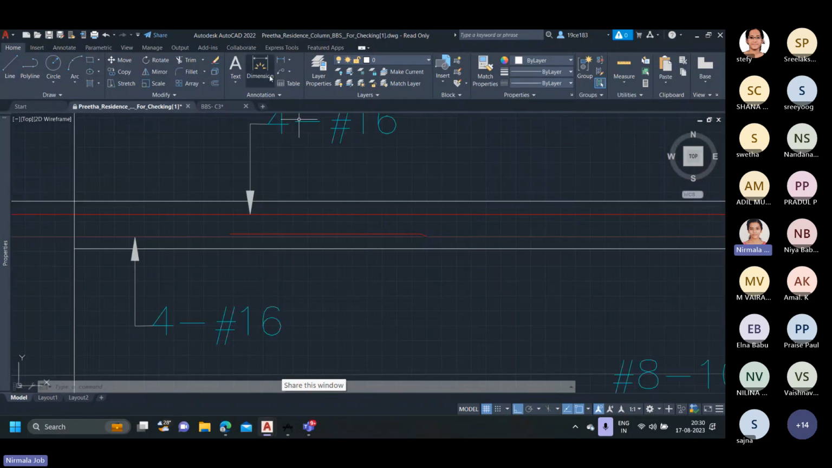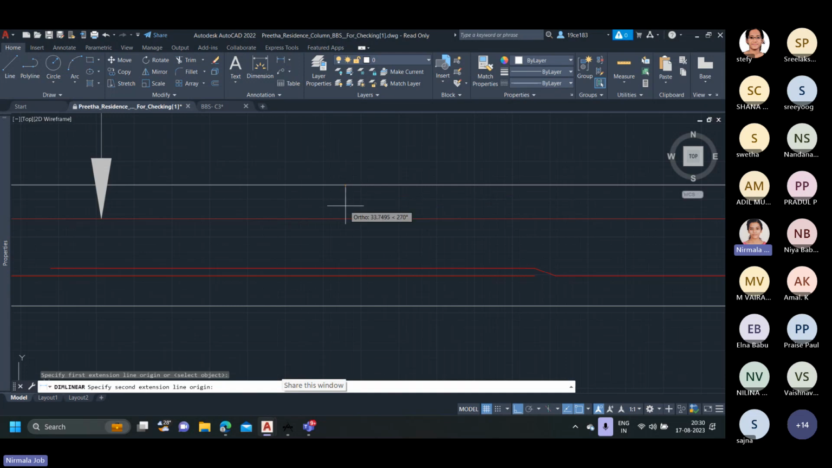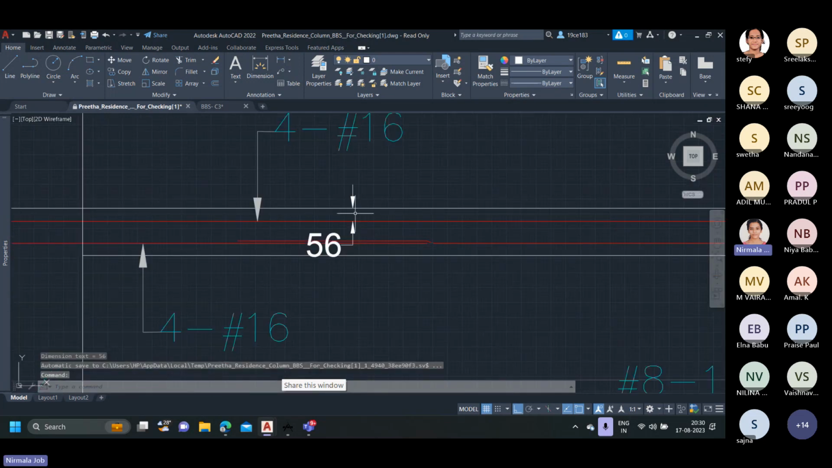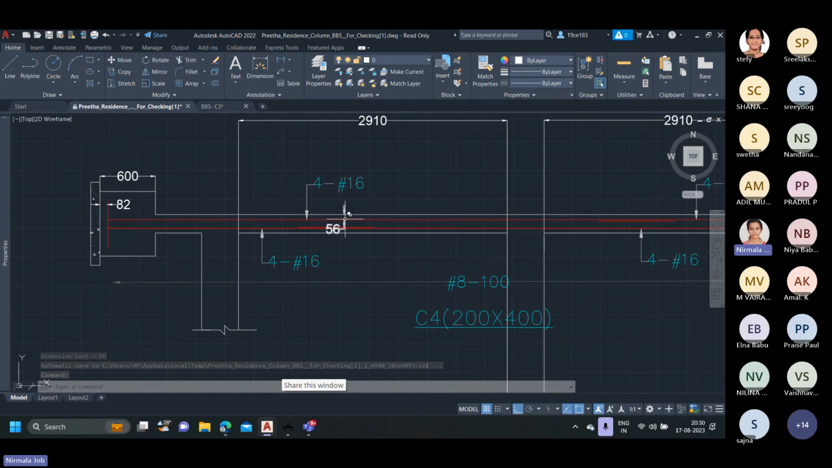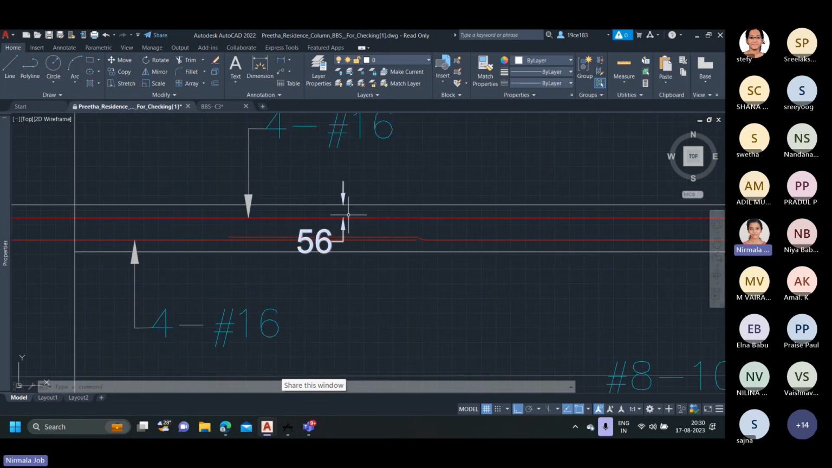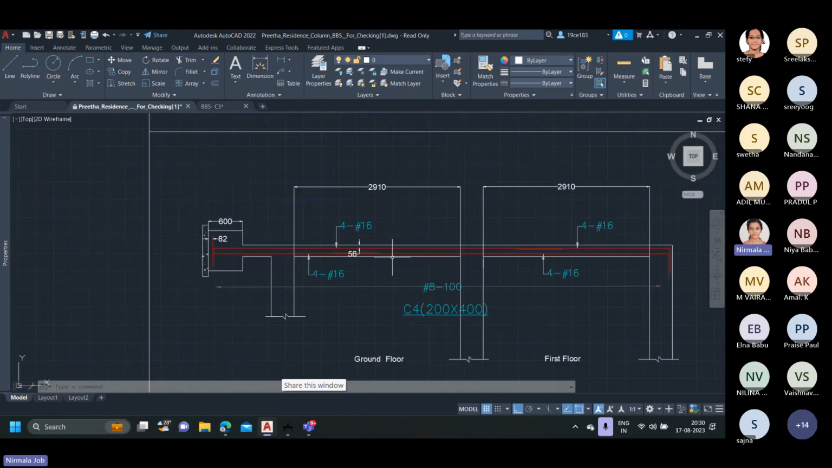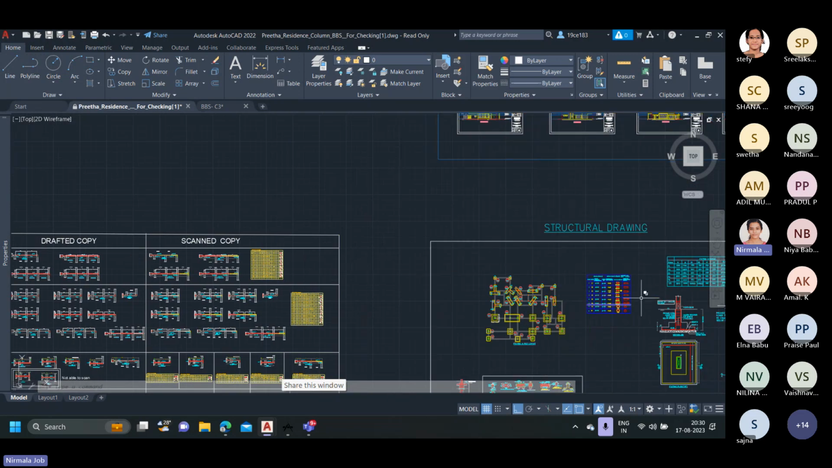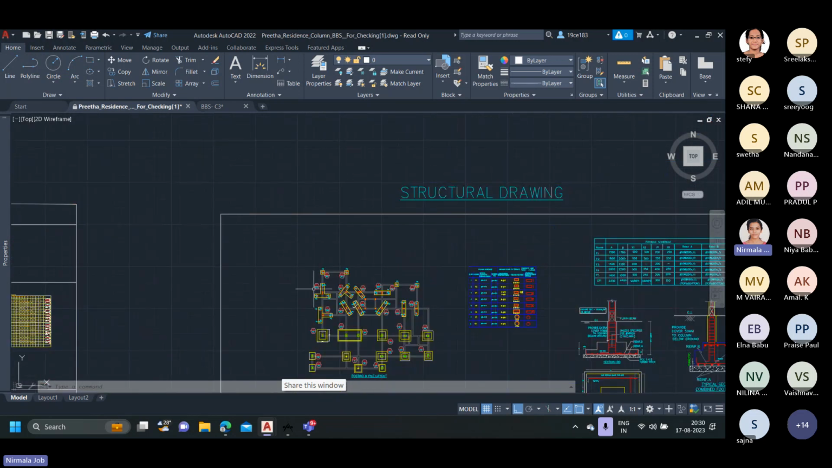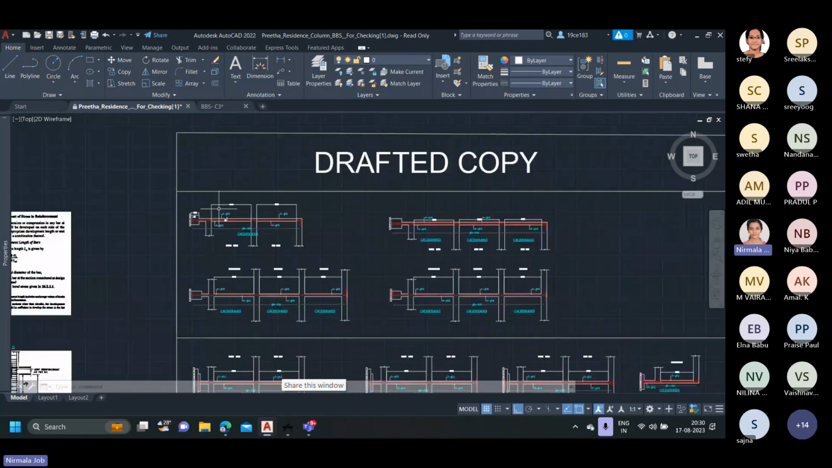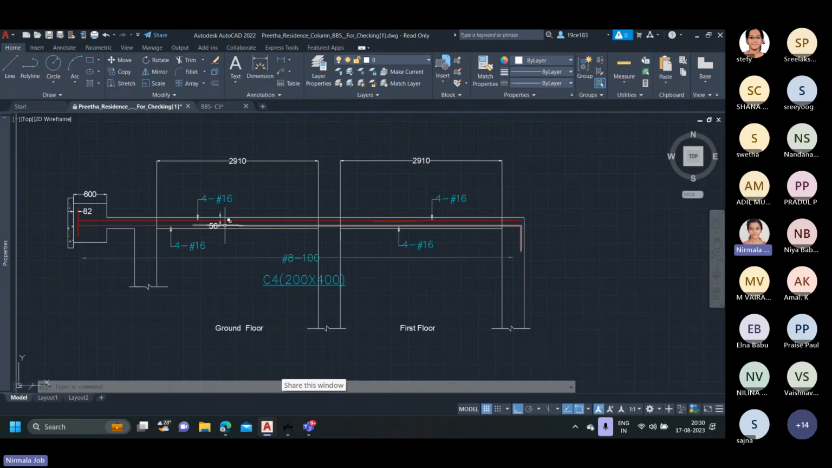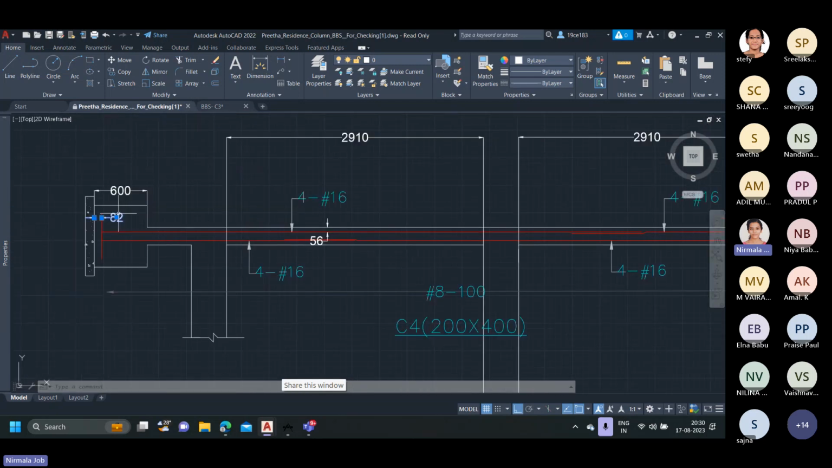Later, the side cover, if we measure, we can get a value of 56. This distance is, for columns, the side cover of 40 mm. And for 40 mm, we need to add the diameter of the ties as well and half the diameter of the main bar. For the C4 column, we have the tie of 8 mm diameter. So 40 plus 8 plus half of the diameter of the main bar, which is 8. So we have a total of 56. So that's how the base cover and the side cover happen to be 82 and 56 respectively.